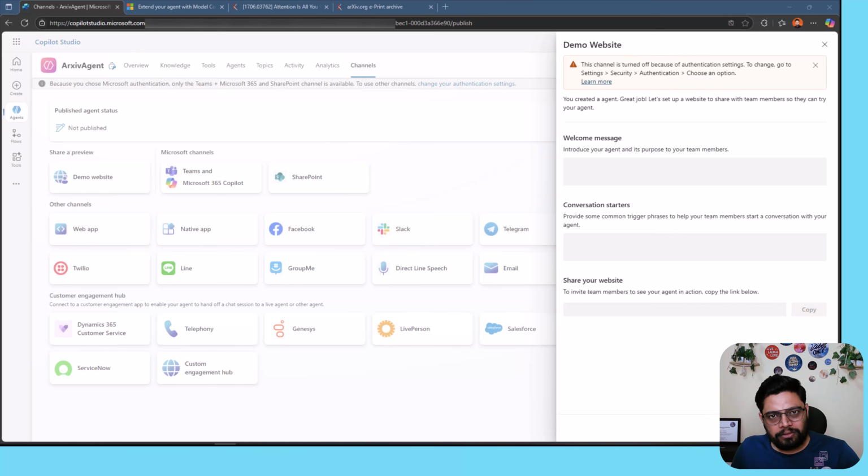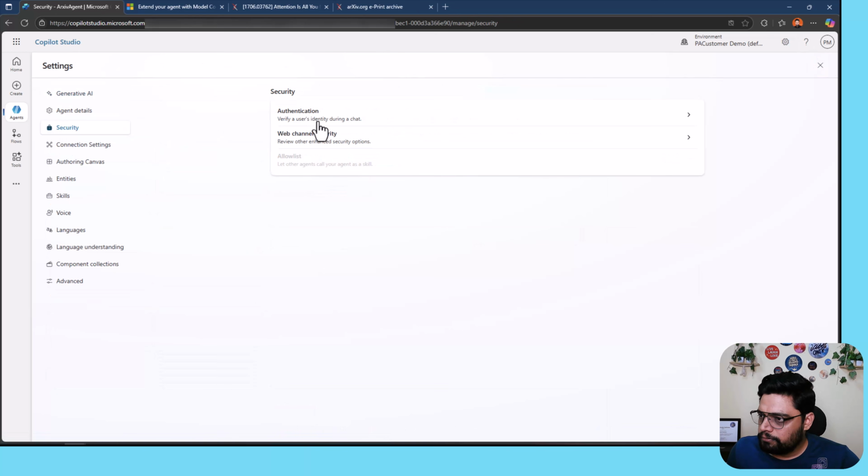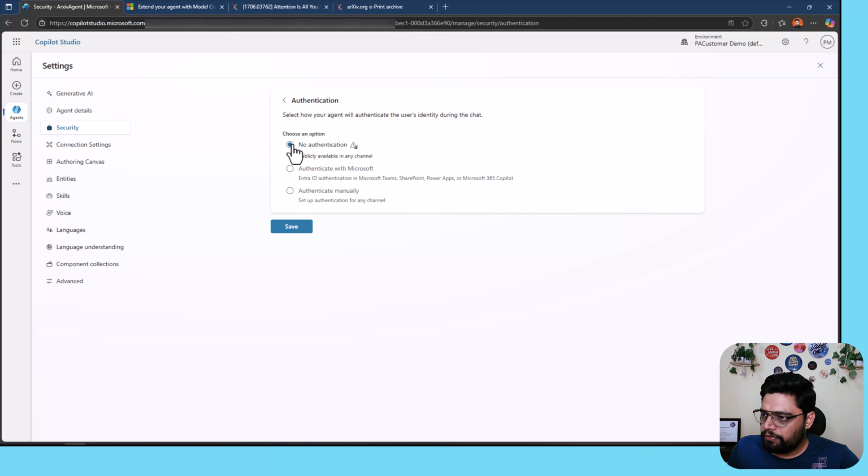So as soon as we click on demo website, we see here the channel is turned off. This channel is turned off because of the authentication settings, and to change those settings, we have to tweak something. We have to go to settings, security, authentication. So let's do that. Let's close this. Let's go to settings, security, and authentication. So in the authentication, for now, we will say no authentication.